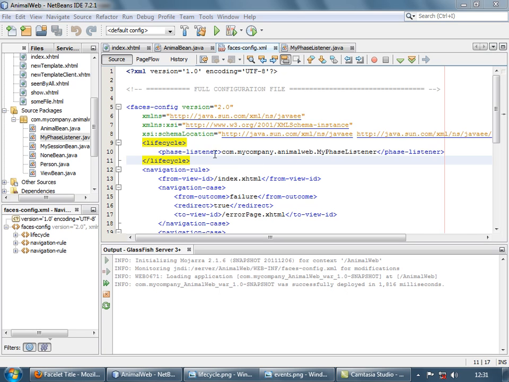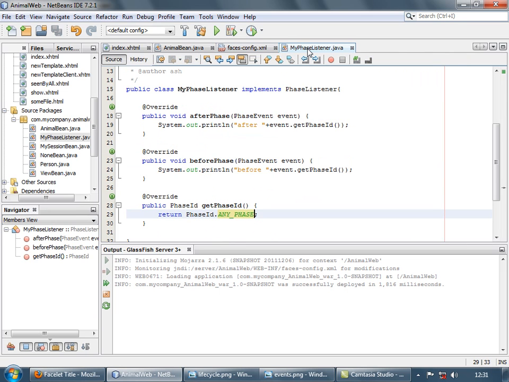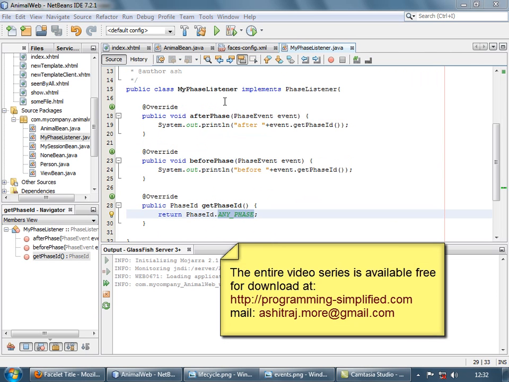So using the phase listener tag, we are going to register the listener. So our listener is this. So let's see this class. Our phase listener is supposed to implement the phase listener interface, and this interface has three methods. The last method says that we are interested in listening to all the phases.